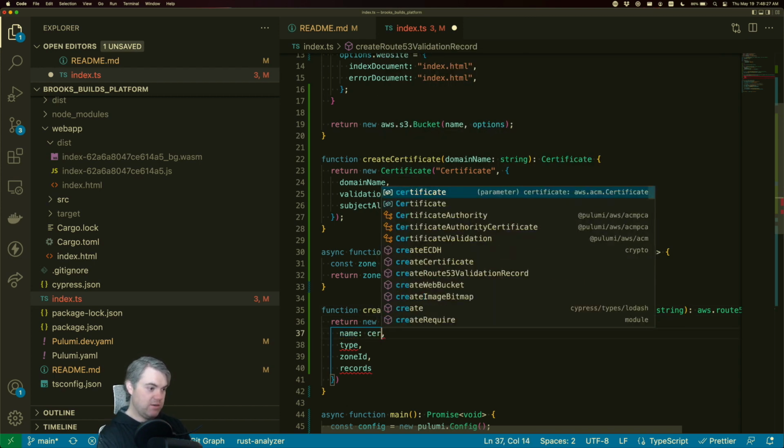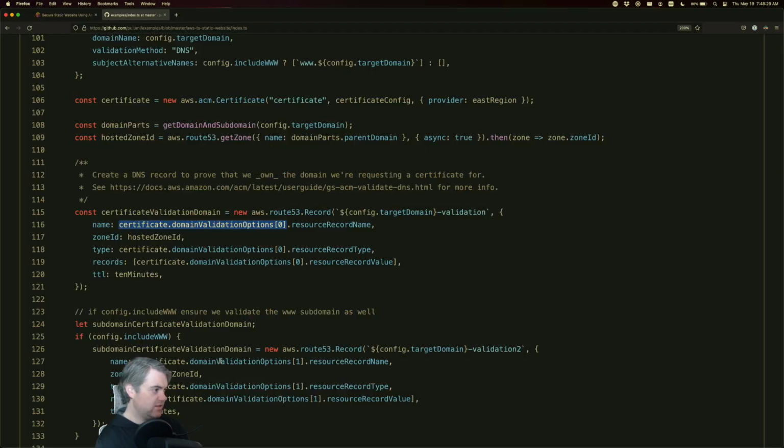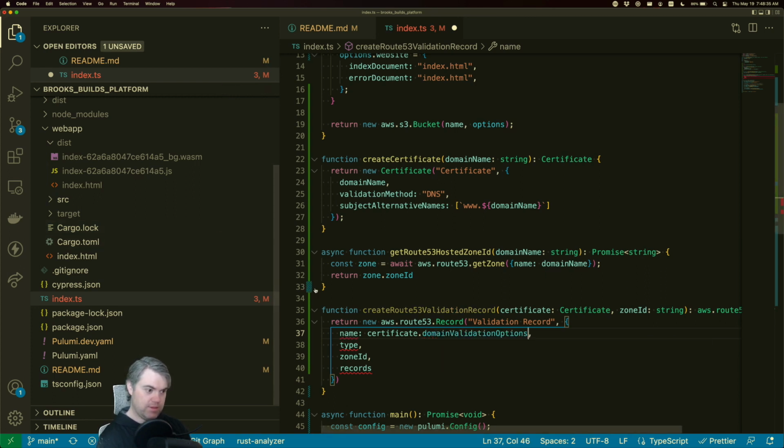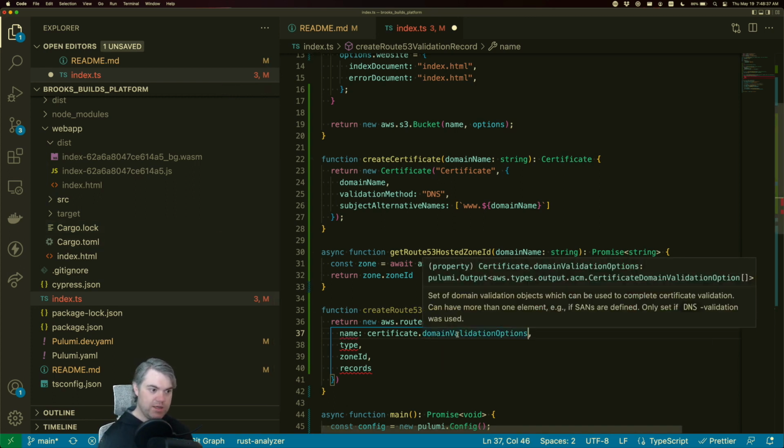So name is now going to be certificate dot domain validation options. Set of domain validation objects which can be used to complete. Oh, so they give you everything you need to do that, and apparently it's an array of these.